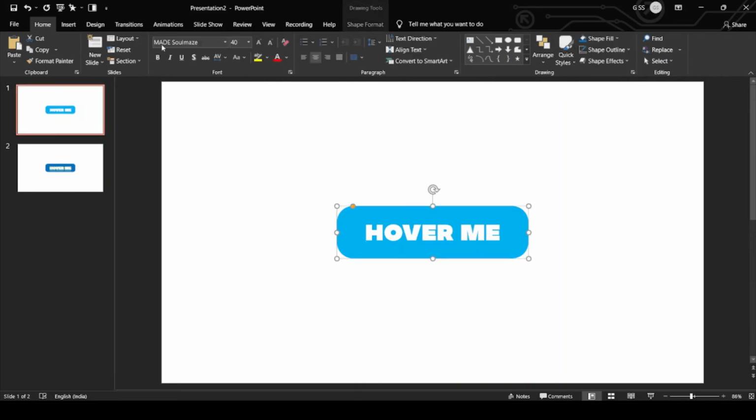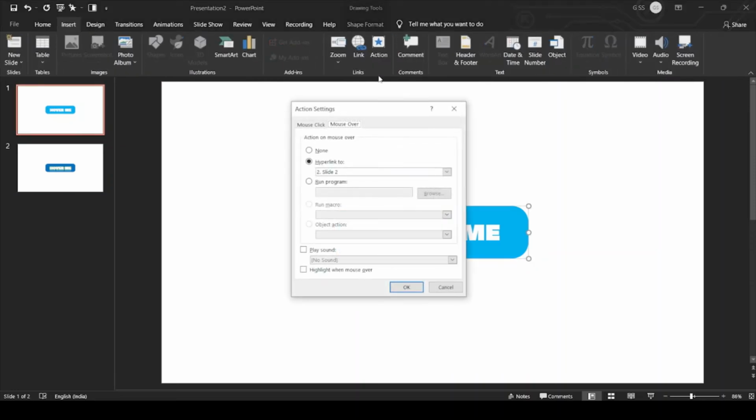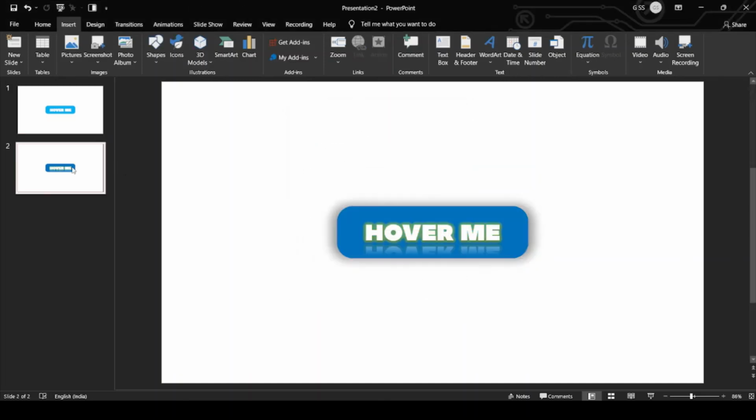Now let's add the hover effect. We'll go to action, and under mouse over we'll hyperlink it to the second slide. It's already set by default because we copied it from that presentation.